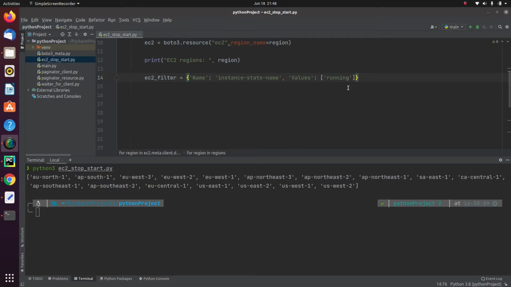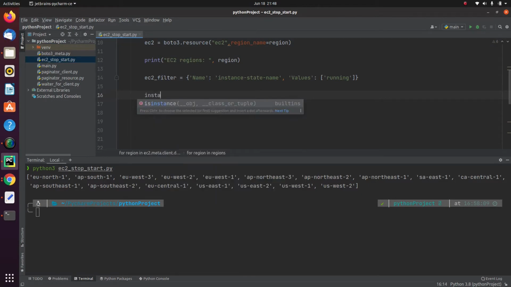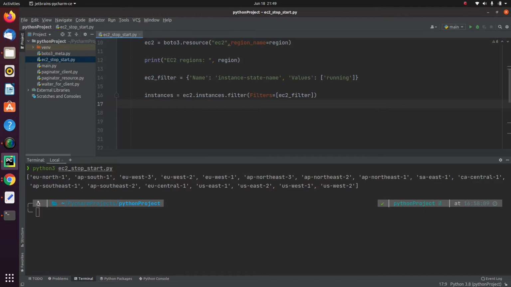So now I have put the right value, which is the running and the instance state name. And similar to what we have done in the second approach, let me create the object for this. And I'm going to use the collection. Nothing new here. Filter. And then the filter is equal to this EC2 filter, right? So here we are trying to get the list of the instances which are in running state, right?